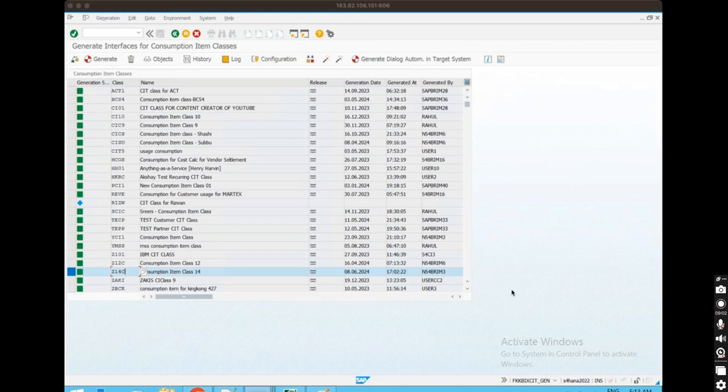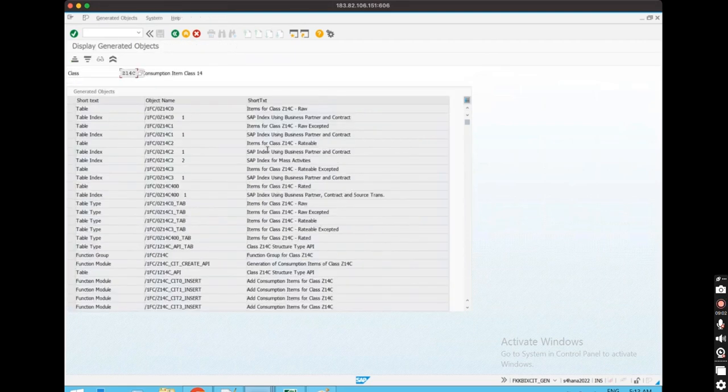Yeah. So G14C is generated. Let's look at the objects. These are the objects, and this is a function module, an RFC, using which we can create SIT items also. Right now, let's make a note of this.